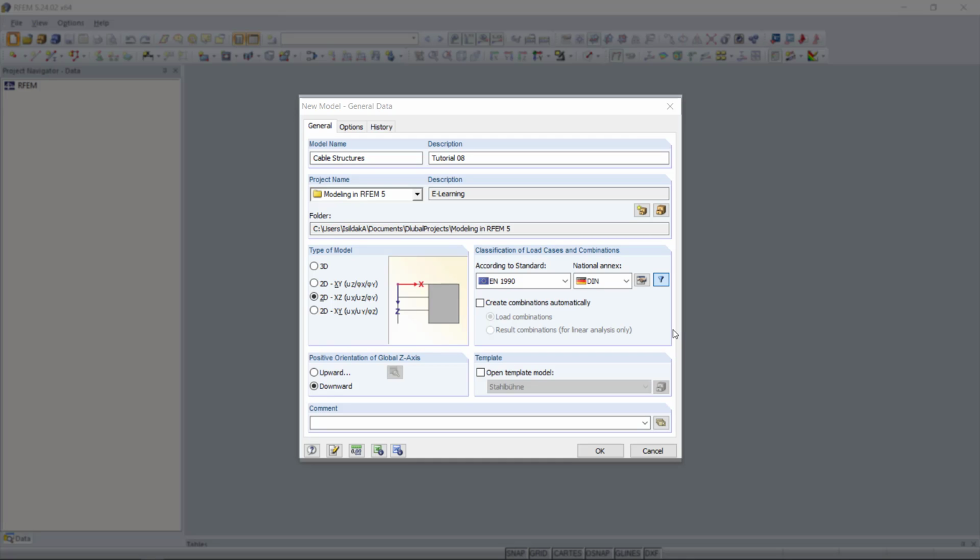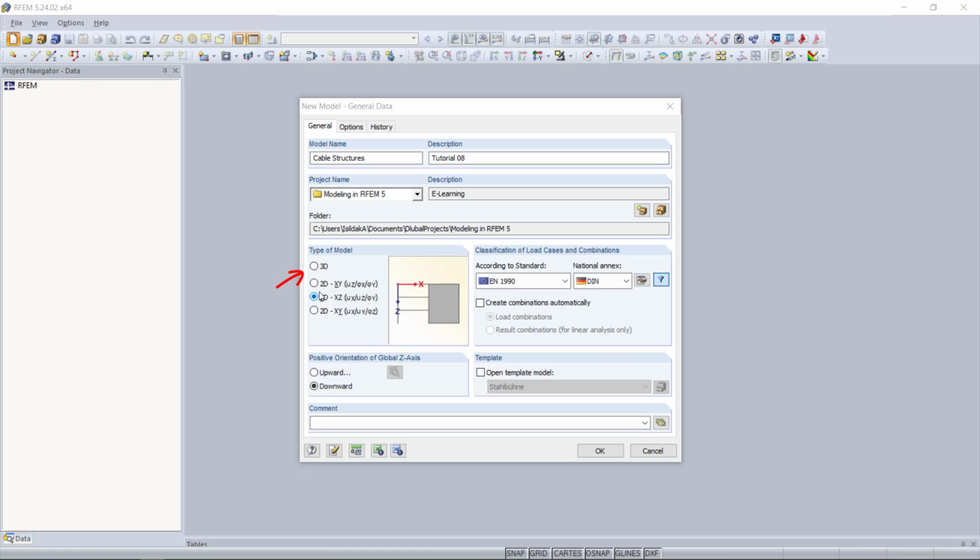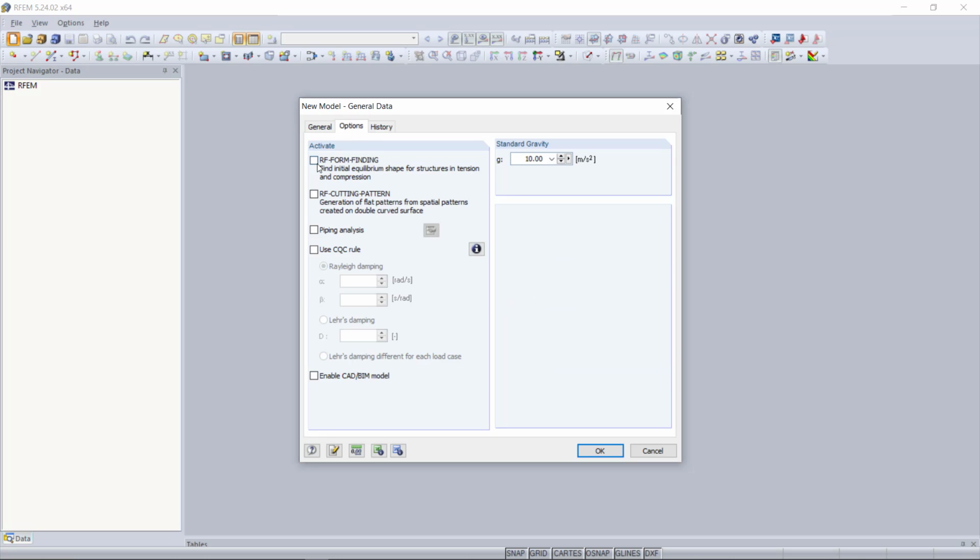We can see here the dialog for the general data, and here we have to define a few more settings than usual. First, we will select a 3D model instead of a 2D model. Then we have to activate RF-FORM-FINDING, which we can find under options, by clicking on this checkbox here. Then we can close this dialog by clicking OK.